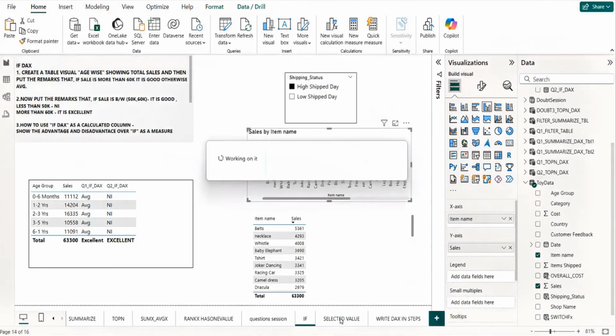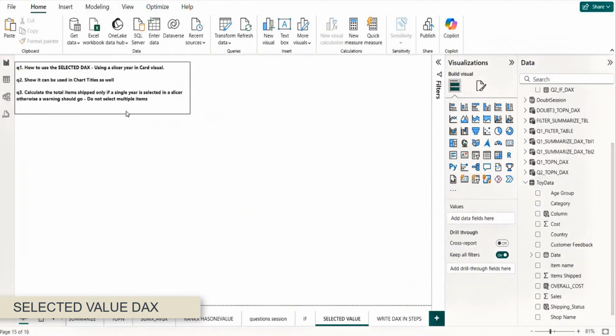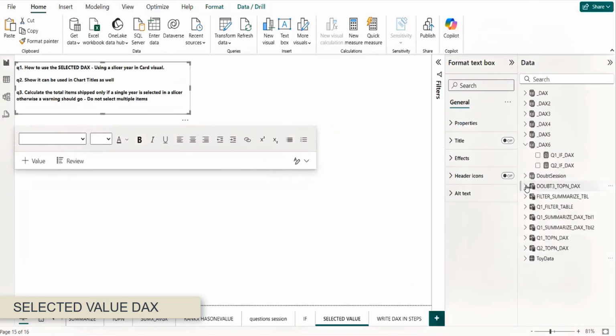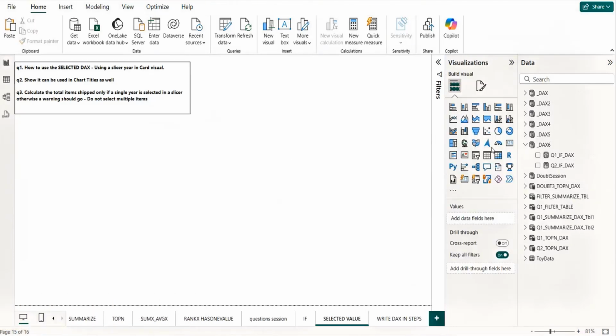Now the next DAX we cover is SELECTEDVALUE. SELECTEDVALUE is a DAX function which sometimes helps you in reading some information and putting some information on your data. It's a very good DAX. I'll give you an example.